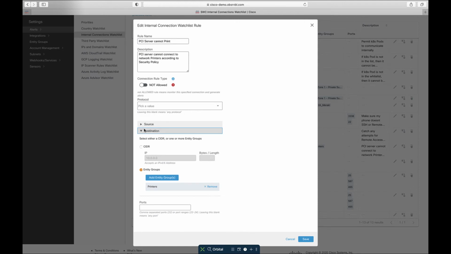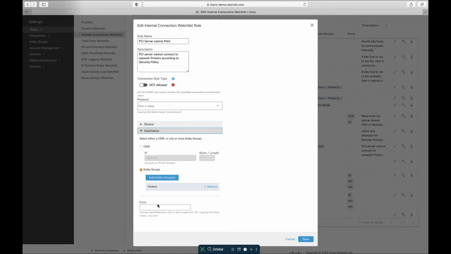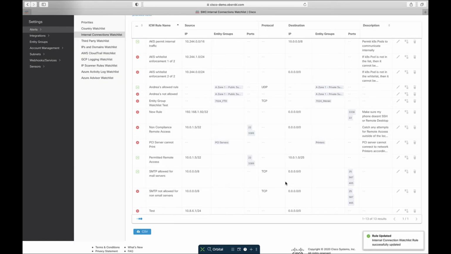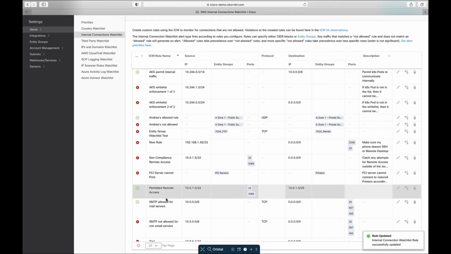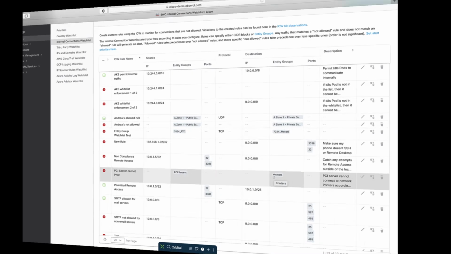So I have defined that my source will be the PCI servers and my destination will be the printers. And if I choose to, I can also define the ports. So with this, I will have my rule, and I will get an alert if there is traffic matching this rule.